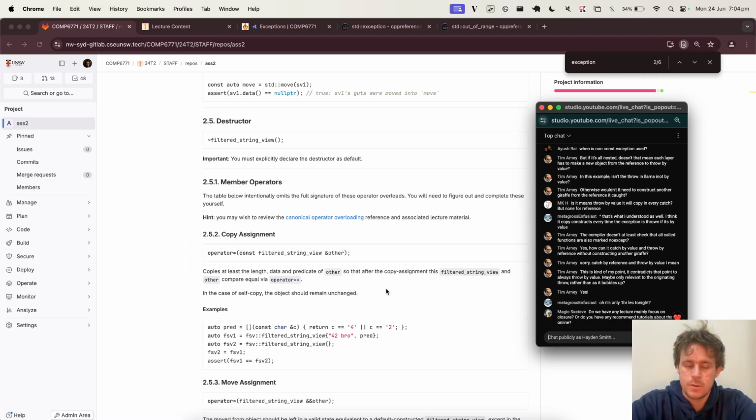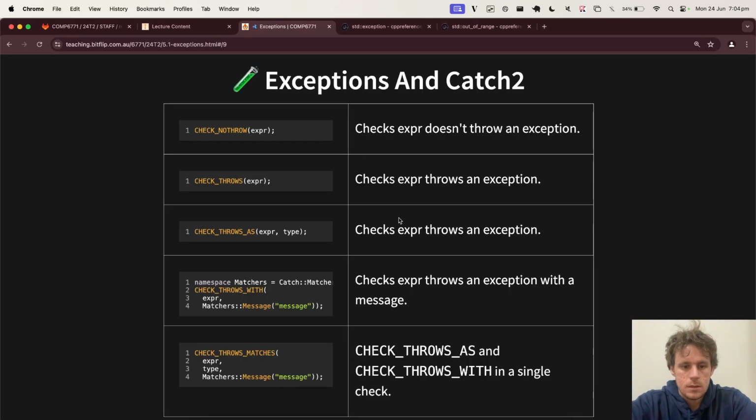I'll come back to those questions. Yeah, I guess this is mostly for assignment 3 because there are actually exceptions in assignment 3 in a fair bit of detail. But basically the point is, with catch 2, and again, we encourage you to go and look up specific examples. Again, this is a great example of GPTs like Gemini and ChatGPT, where you can just punch in, hey, give me an example of using check no throw.